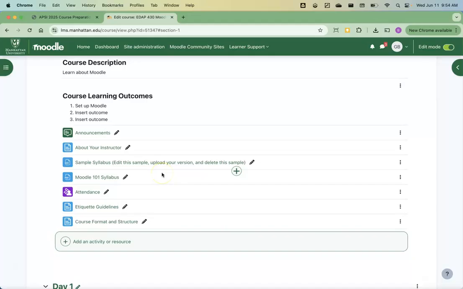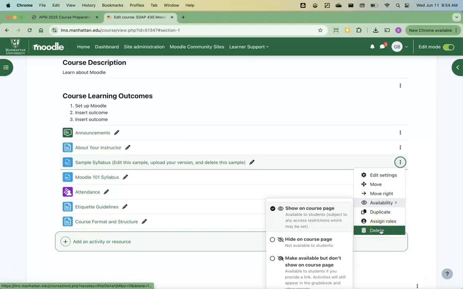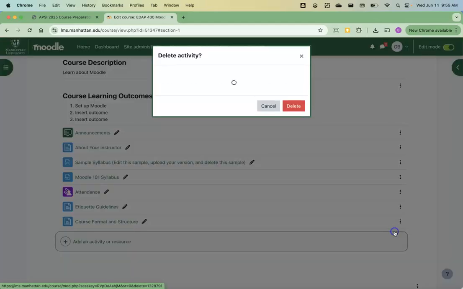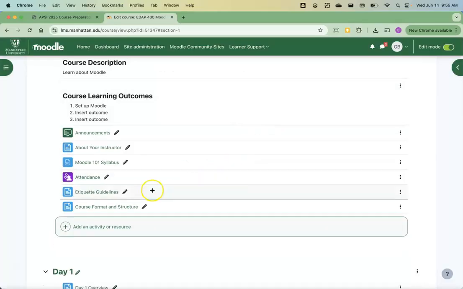To delete an item in Moodle, you use the Edit menu. So I can go here and delete. Are you sure? Yes. And there we go. So now I have my edited syllabus added, and I've deleted the sample syllabus.